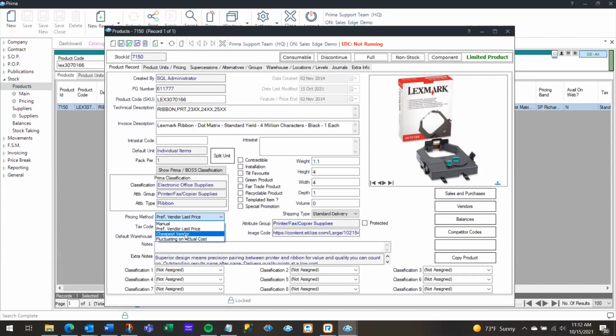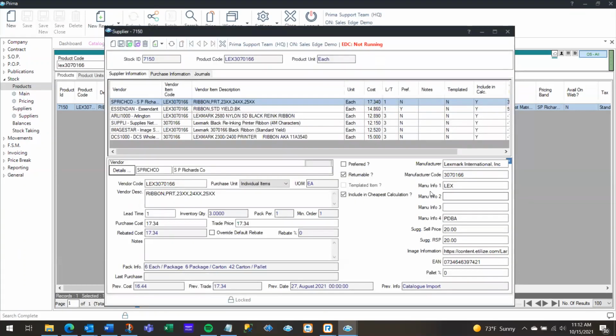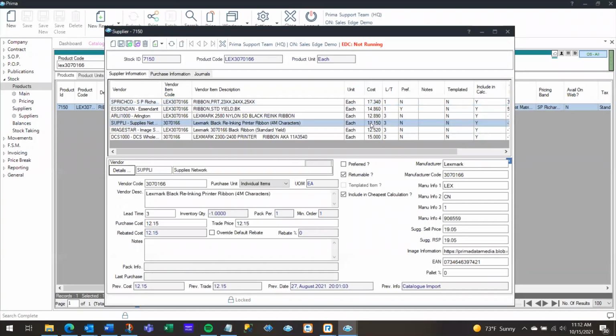Another option is cheapest vendor. What that's going to do is look at all of the vendors that you have available over here on the vendors button. If we open that up, it'll compare all of the costs we have listed and select the cheapest vendor when you're adding it onto a quote or an order. It'll always select the cheapest cost.